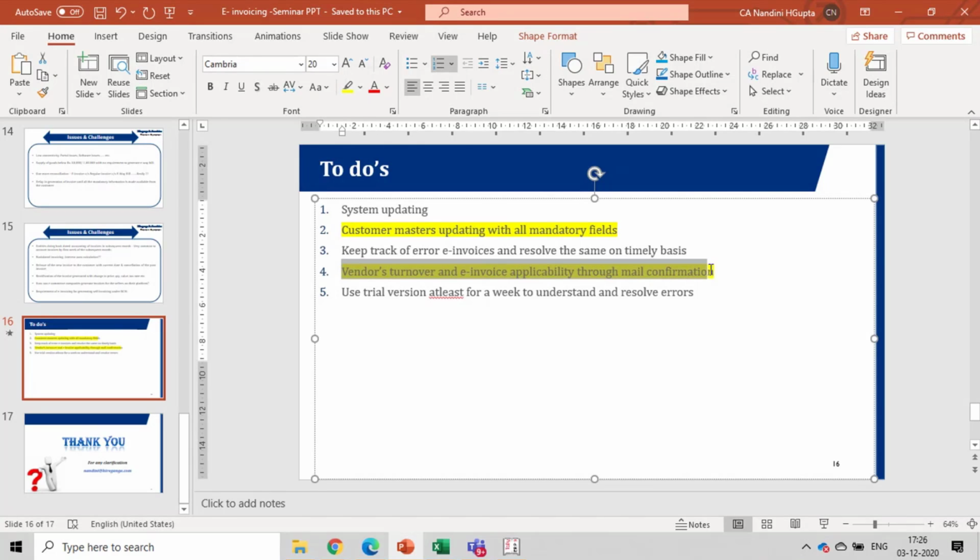One more important to-do is also checking your vendor turnover, whether your vendor is going to come within the invoicing limit. If it is applicable, then your procurement team also should be aware of that because the limit is there, so as not to accept any invoice without an IRN or a QR code with it. So these two become very important to-dos.